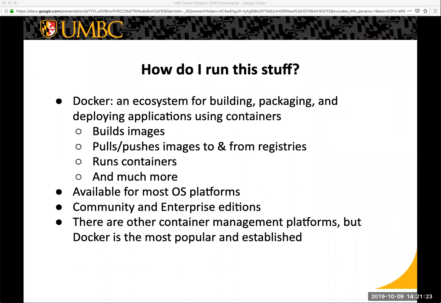Docker is available for most common OS platforms. There are packages for CentOS, there are packages for Ubuntu. You can pay for it if you want, which will buy you some support and some bells and whistles for the Enterprise Edition. But the free Community Edition is perfectly functional. We run the free edition; we don't actually pay for Docker. It's fully functional if you are comfortable doing your own support and don't need some of the bells and whistles that the Enterprise Edition provides. And just to that point, there are some other management platforms. I'm not really familiar with anything other than Docker. Docker is by far the most popular, established, and widely used. So that's pretty much that.